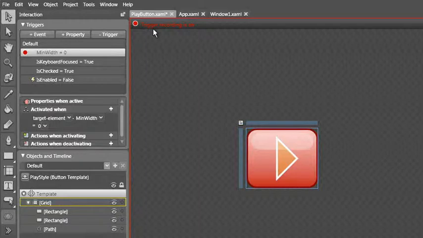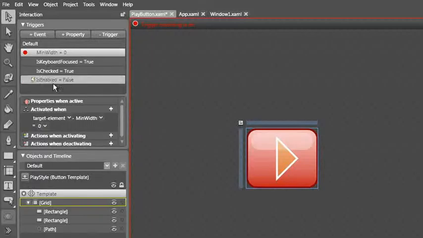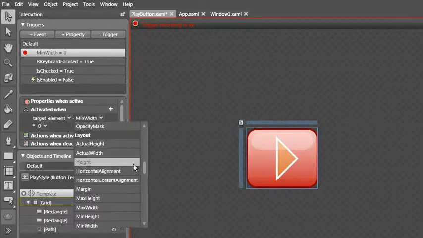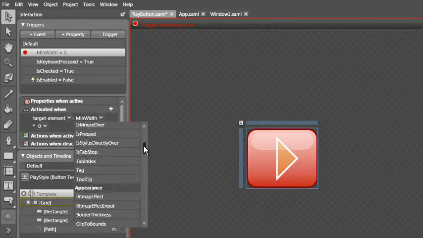This indicates that any changes that I make won't actually modify the button itself, but will modify the button when the trigger is true. By default, the red dot indicates that I'm editing this property trigger, min width equal to 0. Well, min width is not the property I want, so when I go down into the bottom half, I can choose the property I'm interested in. In this case, is mouse over.